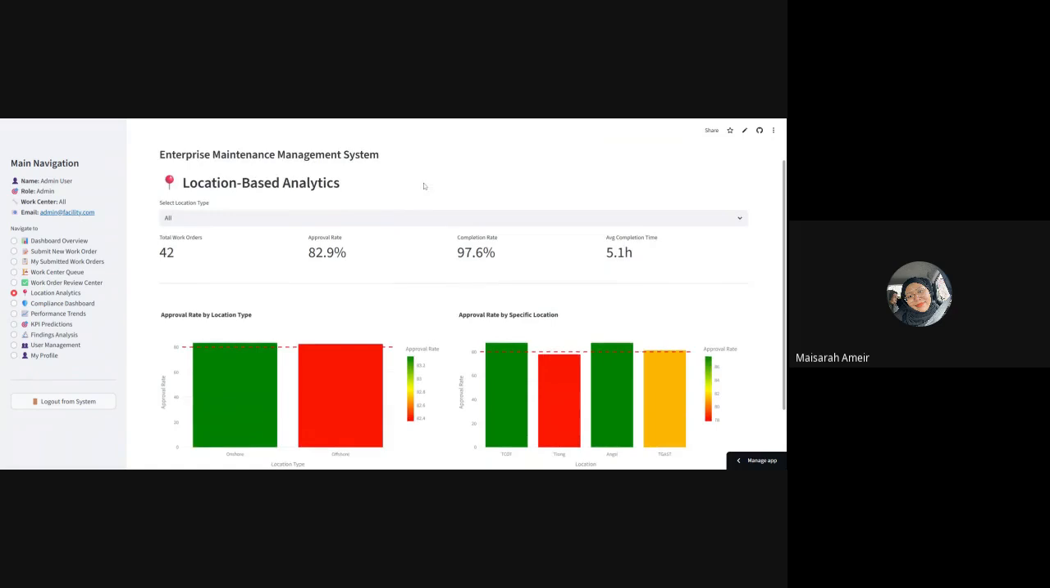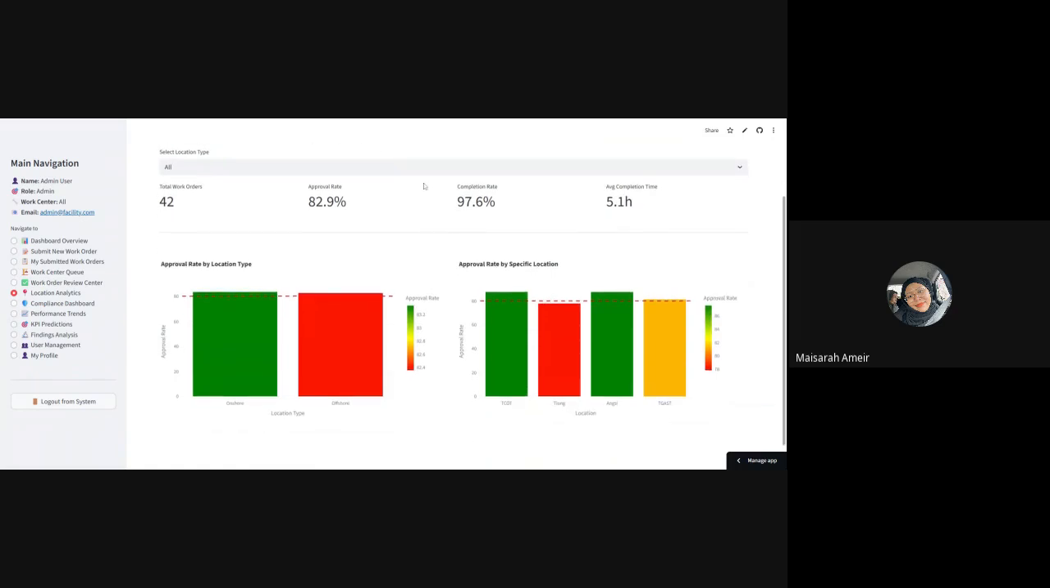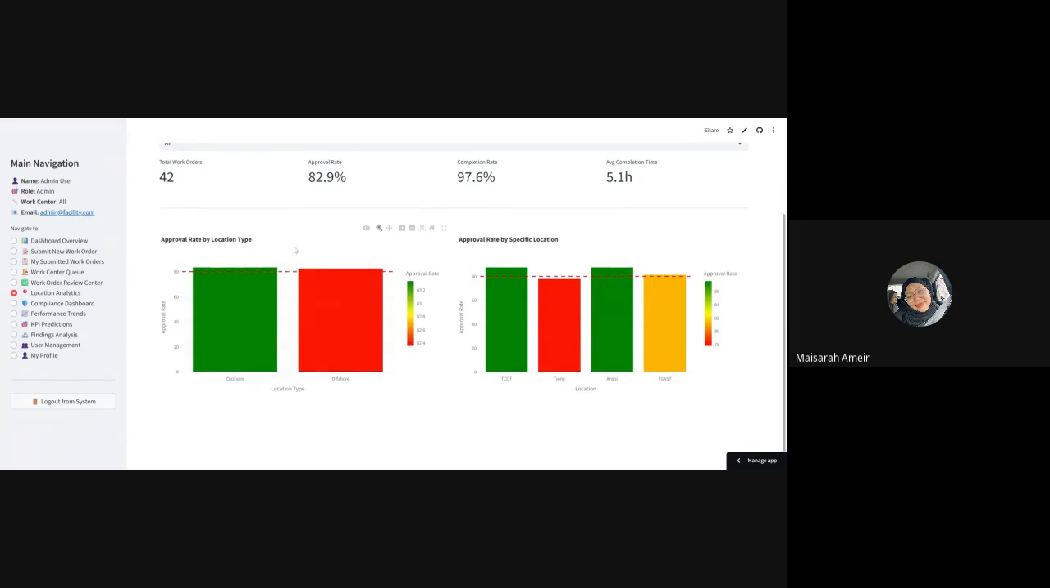Moving on, this is the location-based analytics, where the admin can see the approval rate by location, and by location type, onshore or offshore. It achieved the 80%. And here is the specification, where we have the code, TIO, ANSI, TIGES.